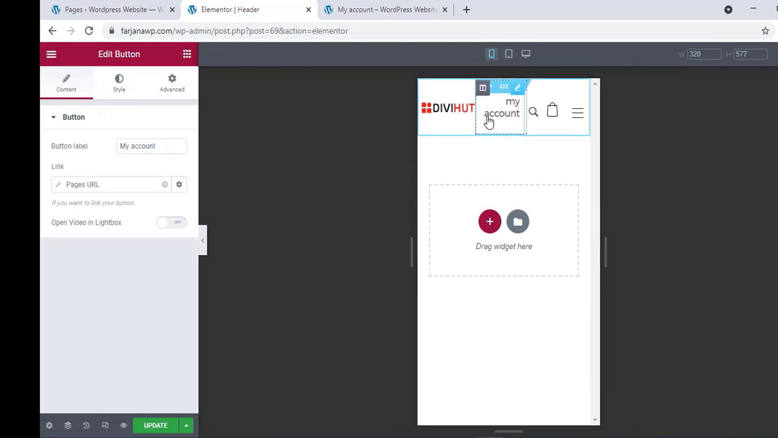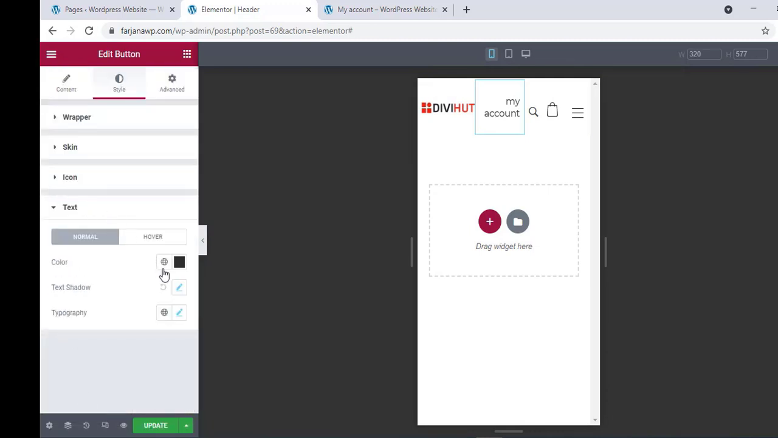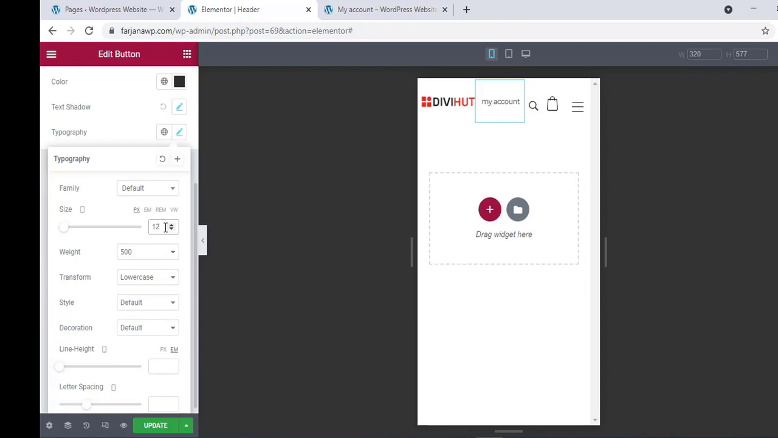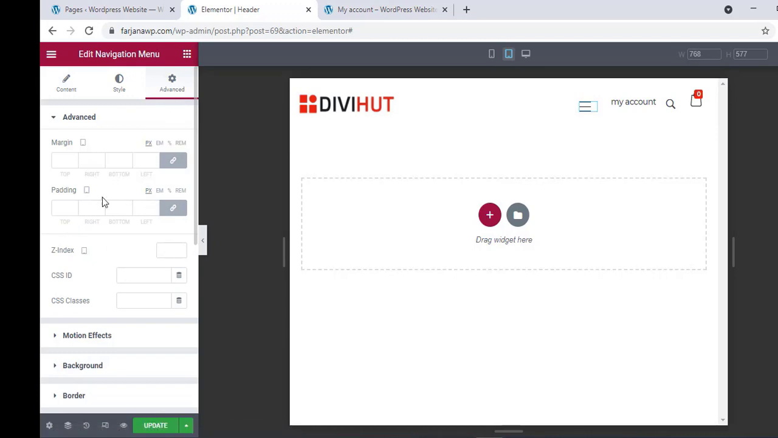So for the font, we can change the font size, going to style tab and going to text, and the typography. From font size we can change it to 13 pixel or 12 pixel, and going to the tablet. So for tablet it's working fine, and here we can also add some minus margin in top. Going to advanced, and for the margin making it to unlink, and for top we can add some minus margin. Okay, so now looks okay, and saving it.